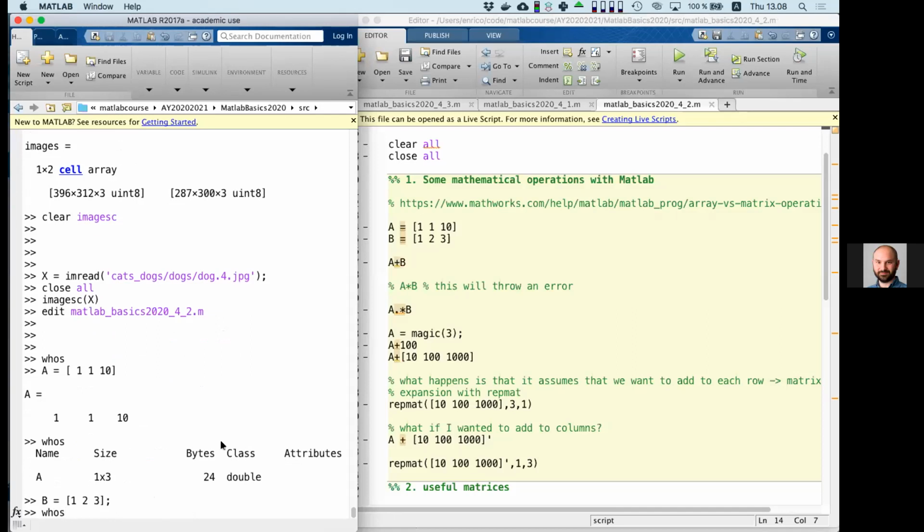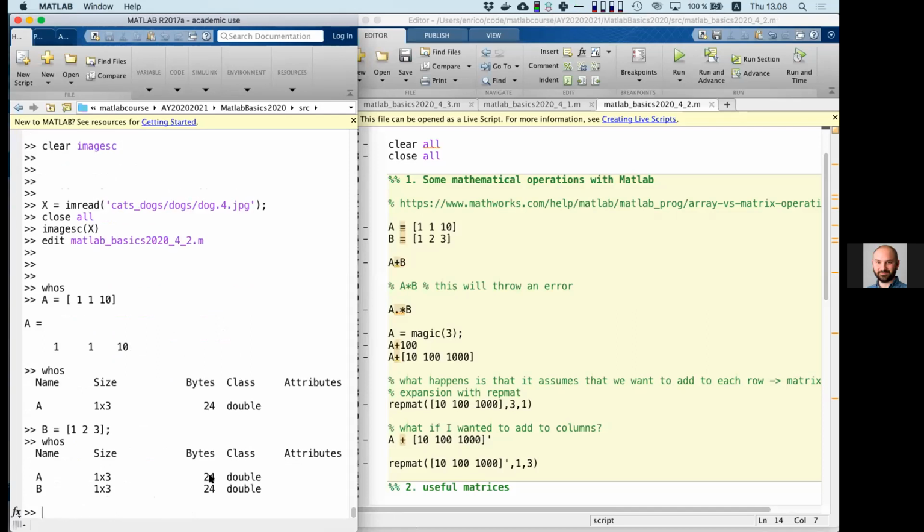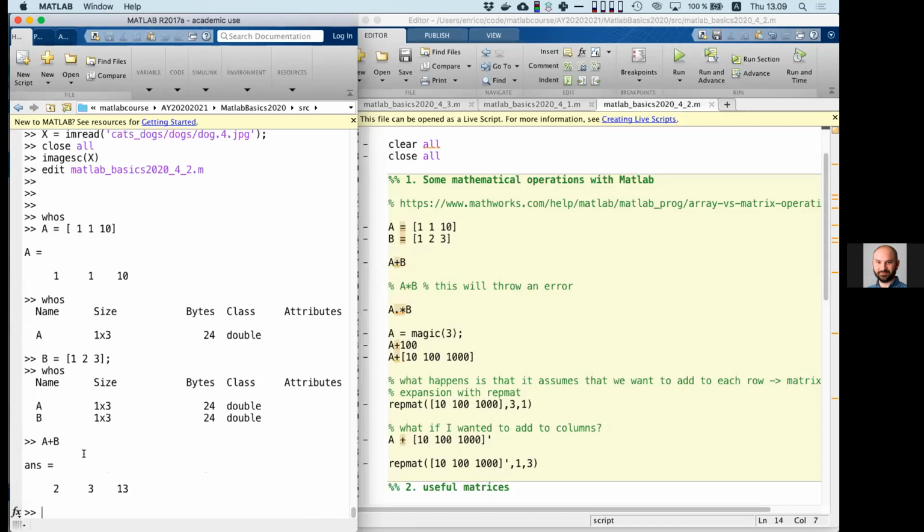And then I check my workspace, and yes, they're both double, so double precision digits, and 1 row, 3 columns. All right, so then because these are of the same size, I can do A plus B. This operation of A plus B will sum element by element. So if I do A plus B, the result will be the first element in A with the first element in B. And it's correct.